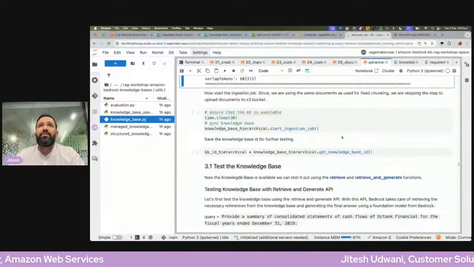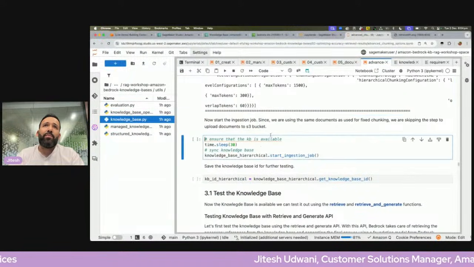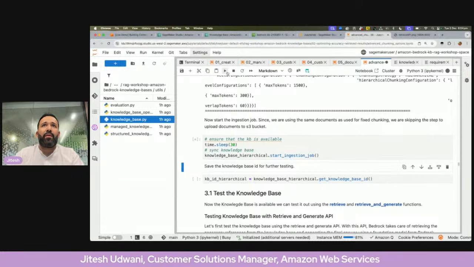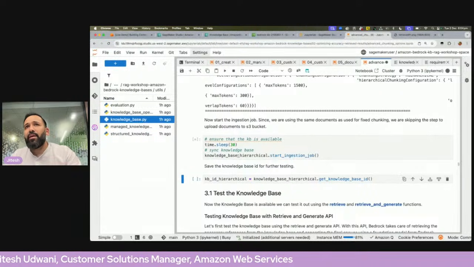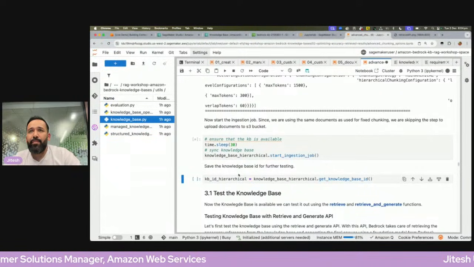So our knowledge base is created. I'm going to run the ingestion, which is going to take another minute, and then finally I'll save the KB ID. Let's just give it a minute.